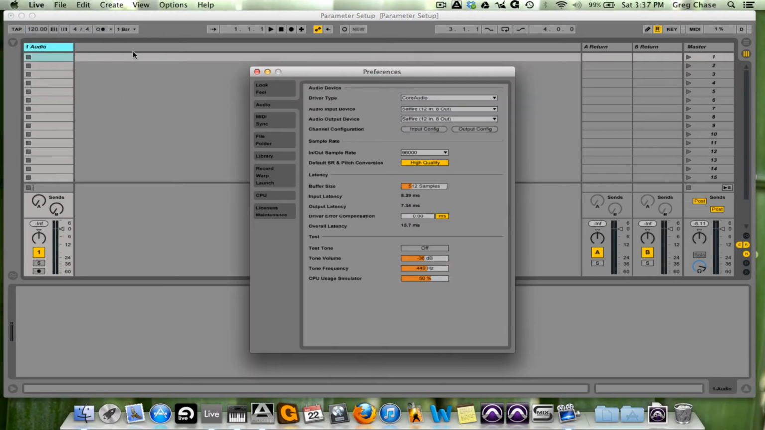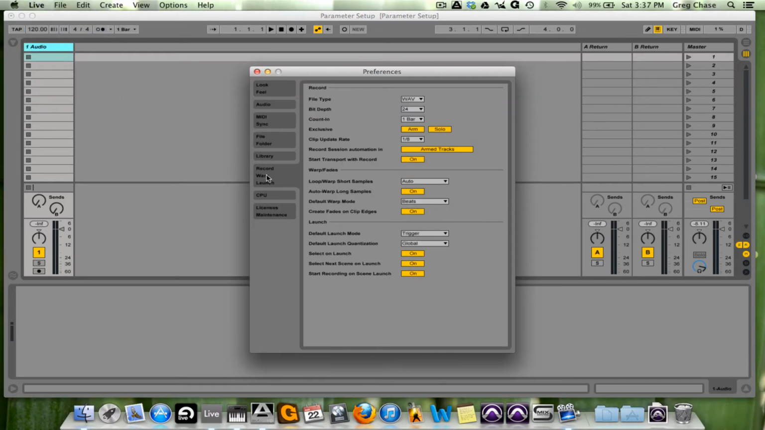I'm going to go to Live's Preferences. The first thing I'm going to go to is the Record Warp Launch tab. You can select WAV or AIFF as your file type. It does not matter because both of them are uncompressed file types and they're going to give you the full resolution of your audio. Next, what you want to do is select the bit depth. I recommend 24-bit. The reason is because 16-bit is CD quality. 24-bit will give you a recognizable difference to your ears, but if you go to 24 and then go to 32-bit, the human ear cannot discern between 24 and 32-bit. So I would recommend you guys record at 24-bit.